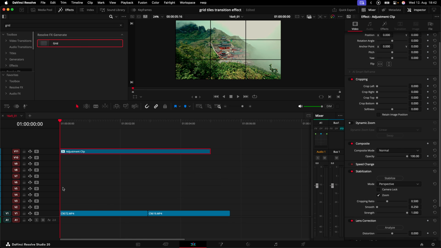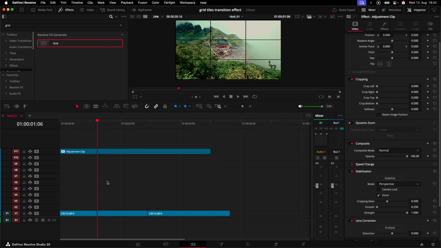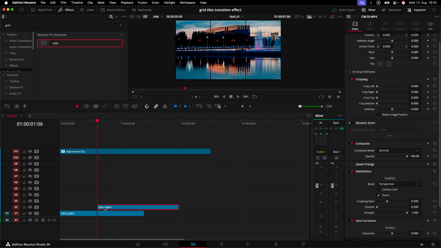So let's say I want to hold this clip right here until here, and here I want to start having these different new tiles appear. The way I do it is I use this clip right here and drag it all the way to the front, and now I want to copy it 8 more times. So 1, 2, 3, 4, 5, 6, 7, 8.